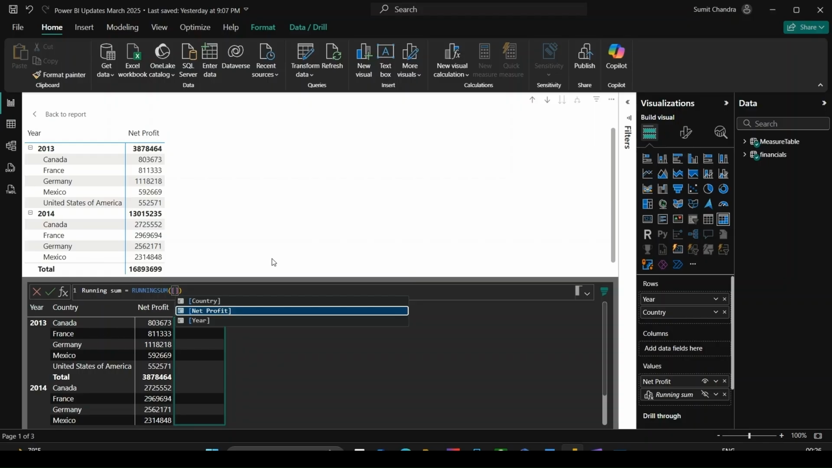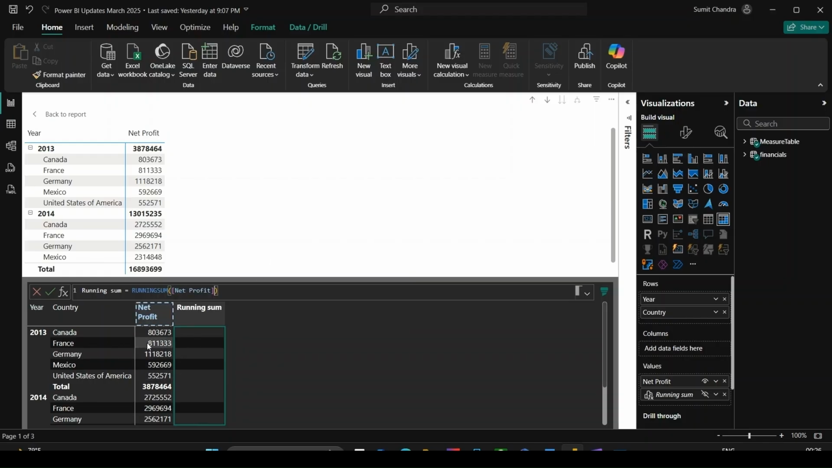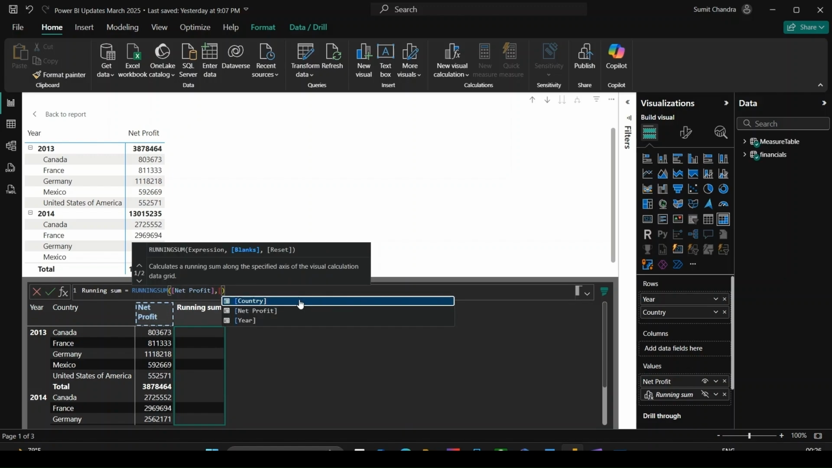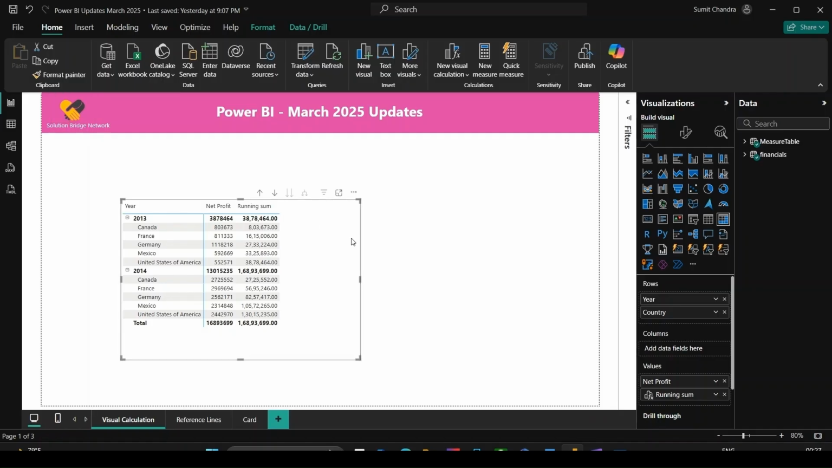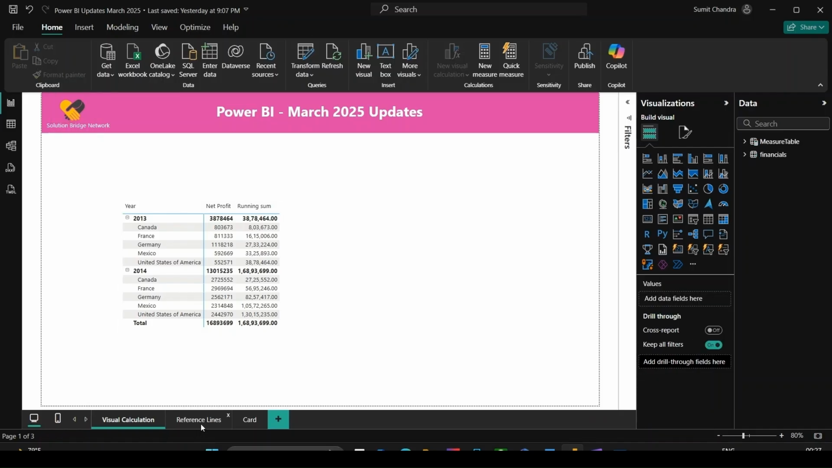As soon as I select net profit, you can see it will highlight the column, and it will be easier for us to see which column we are referring to. Then let me put a comma, and again here let me define year. You can see now net profit and year, both the columns are highlighted. Now we need to click on commit, and once we commit we'll get the result on our screen. Let me move to the next updates.